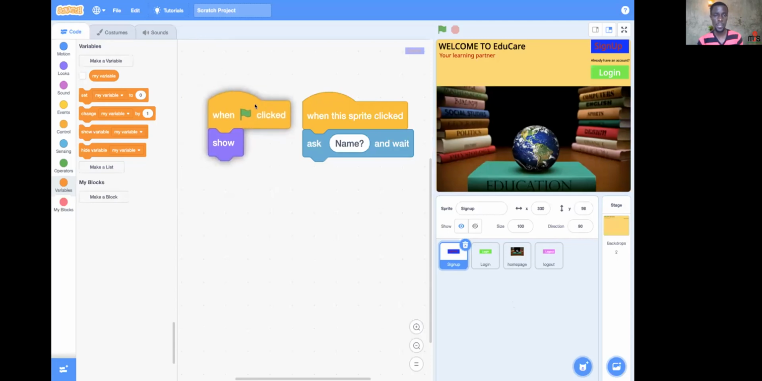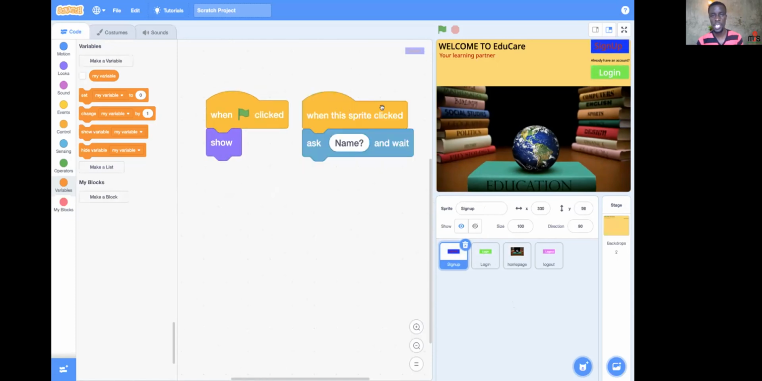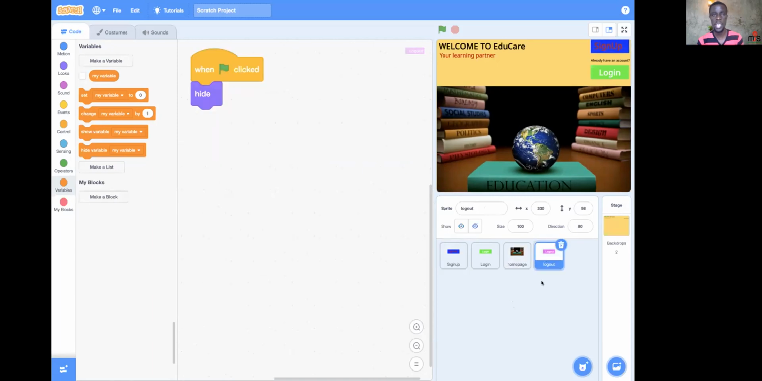The rest I just did. It is just a simple code. When green flag is clicked, show. The ones you want to show are sign up, login, and homepage. These three. You see, it's the same code. When green flag is clicked, show. Then when this sprite is clicked, ask. The rest is to hide. It's nothing difficult.